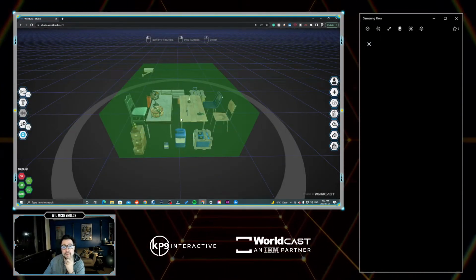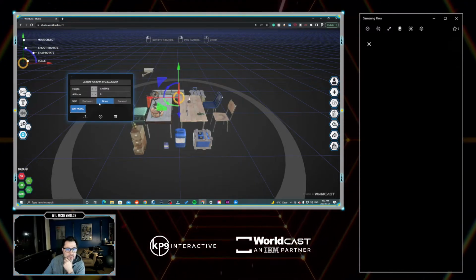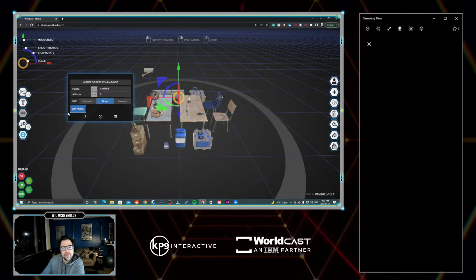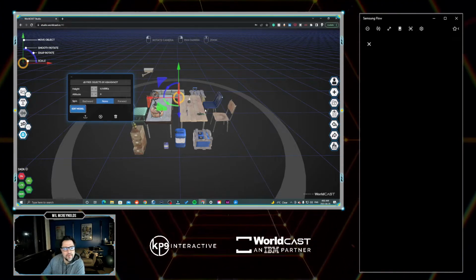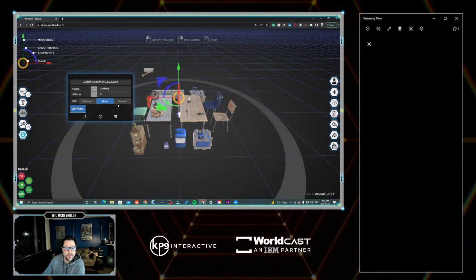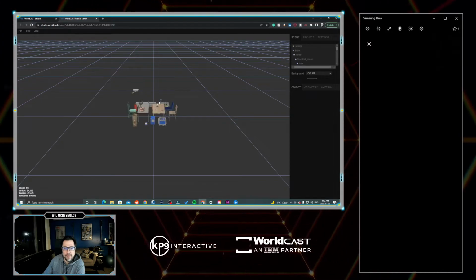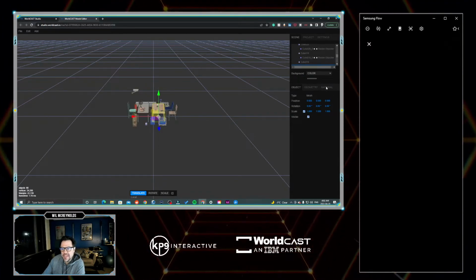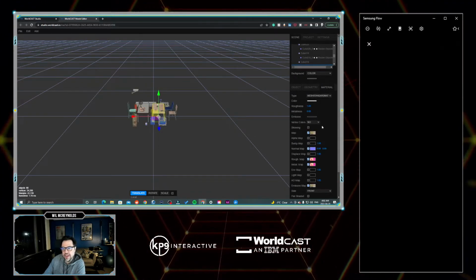I want to actually show one more thing here. I'm going to go back to this, go Edit Model. Let's give it a second. So when you have an object selected, you can come over here and go to the materials. So this is where you can actually change the materials as well.